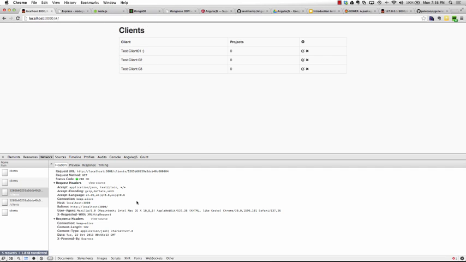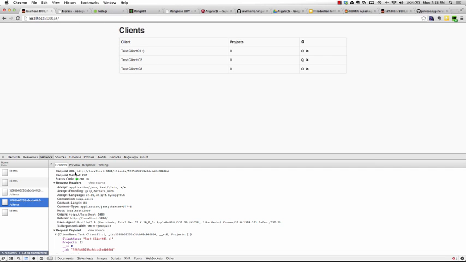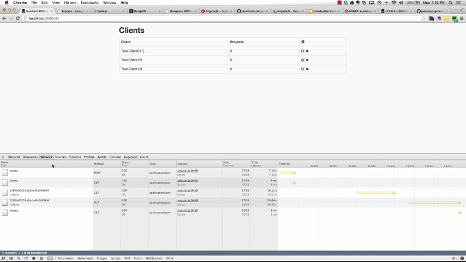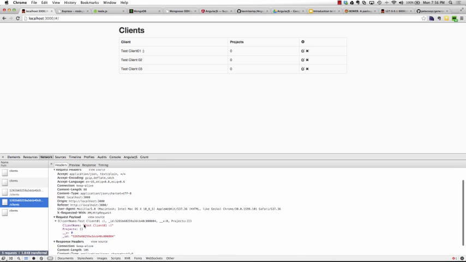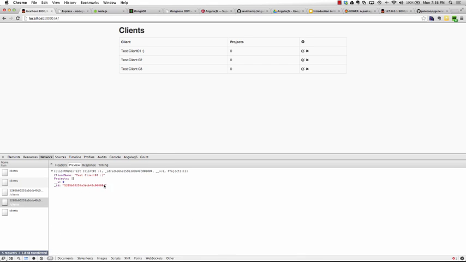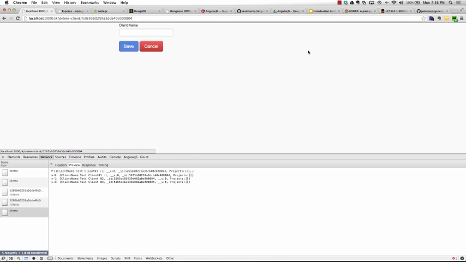I don't see it. And then we did our post here. So this was actually our put back to the database. We sent the client with the smiley face on it, and then we got that same thing back, so we're echoing back the object. Then we call clients, we get all three of them back, and now he's got the new smiley face on it. And then if we hit the X button over here, we're going to hit our delete.